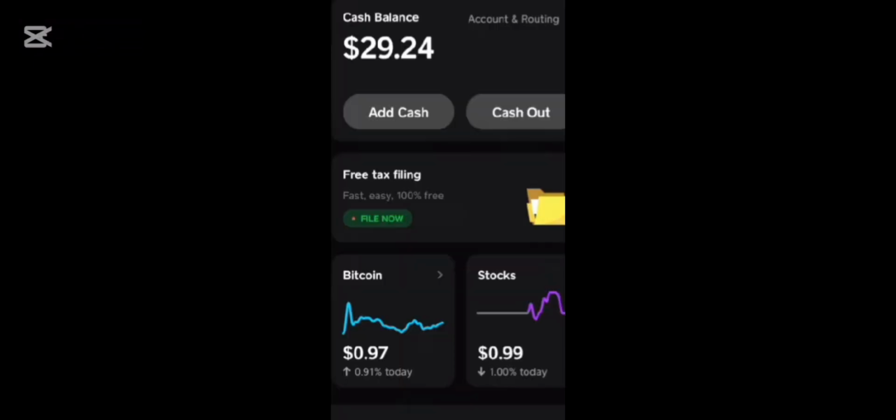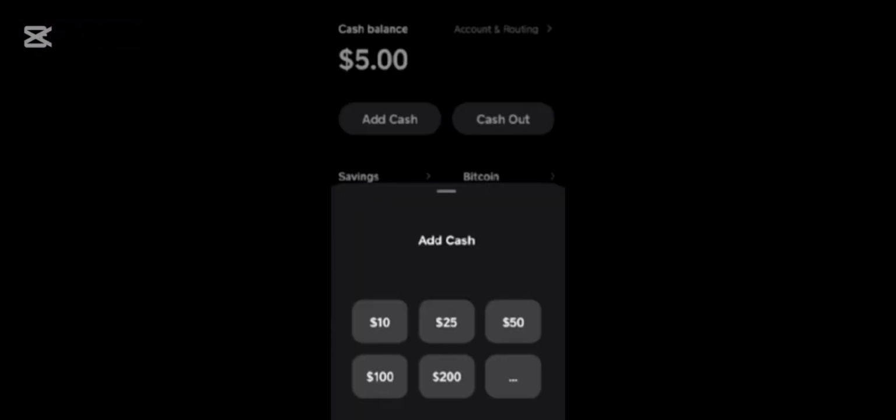So to add money in your Cash App, all you need to do is simply open your Cash App app. Once you have opened it, you will end up in this kind of interface. So now there you can find an option called Add Cash. Simply tap on that particular option, which will now redirect you to this kind of interface.